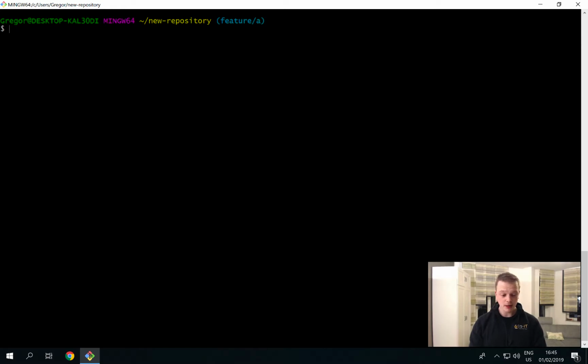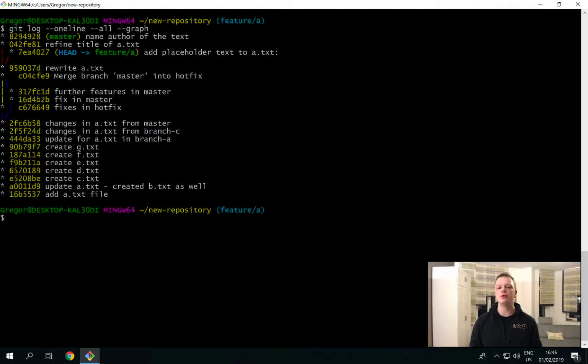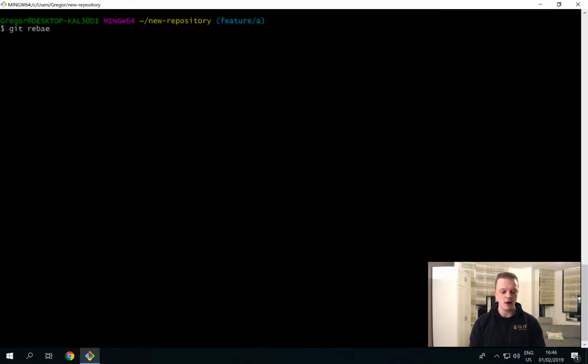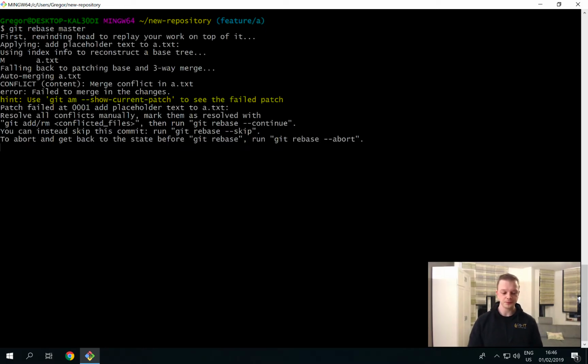I've already prepared a situation where we have a diverged feature/a branch, and we want to integrate this feature branch into the master branch, but now we want to use Git Rebase instead of Git Merge. And the first thing to do this is simply run the Git Rebase command, and like we would do it with the merging, we just need to pass the target branch that we want to rebase on.